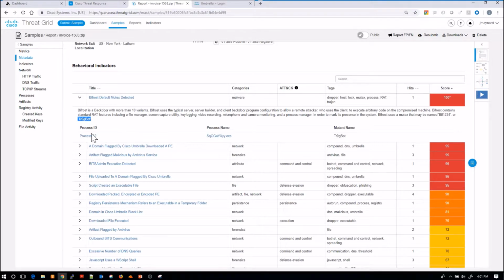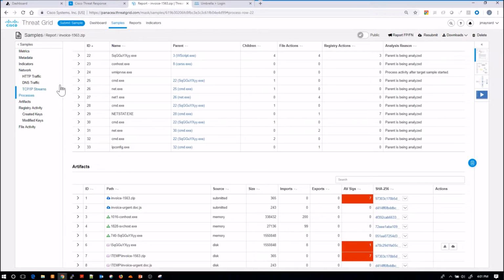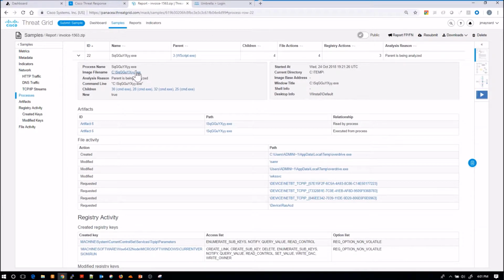We pivot on that first process 22, which is XQGGUYXX.exe, right? We see some child processes, cmd.exe. There's four of them. I can see that the actual current directory is temp. I can see the file name here, the window title. And here's the artifact 6.